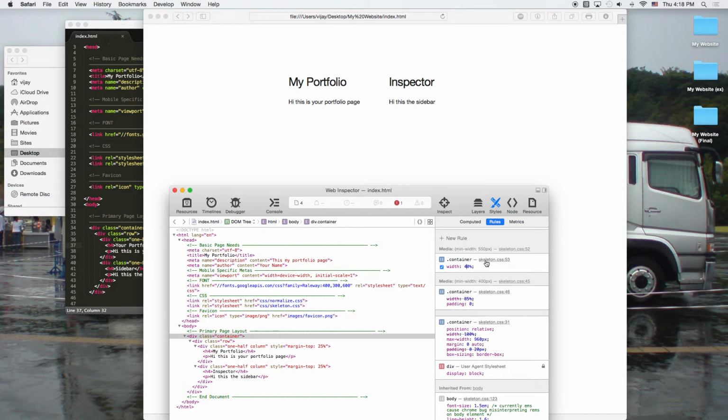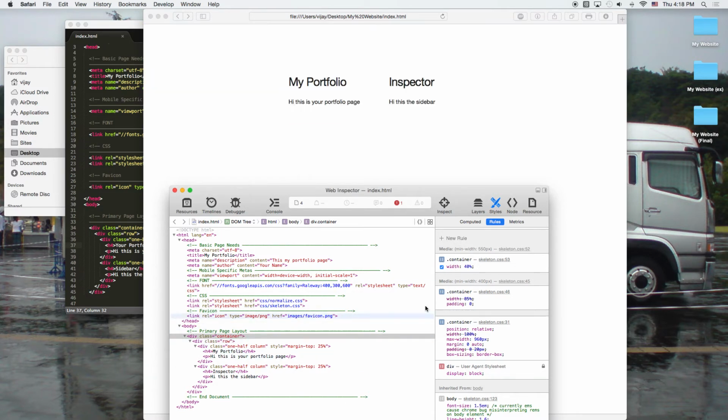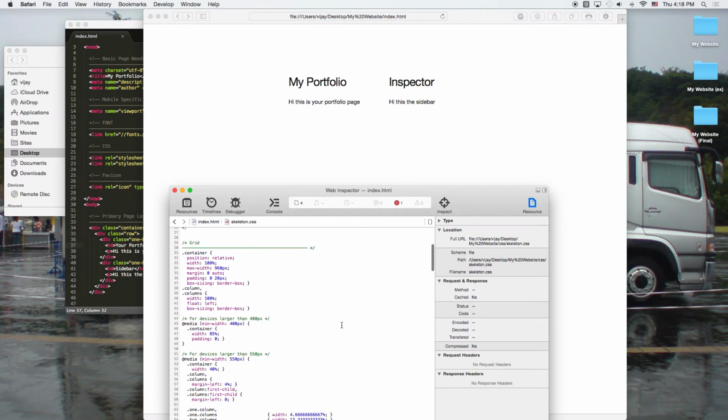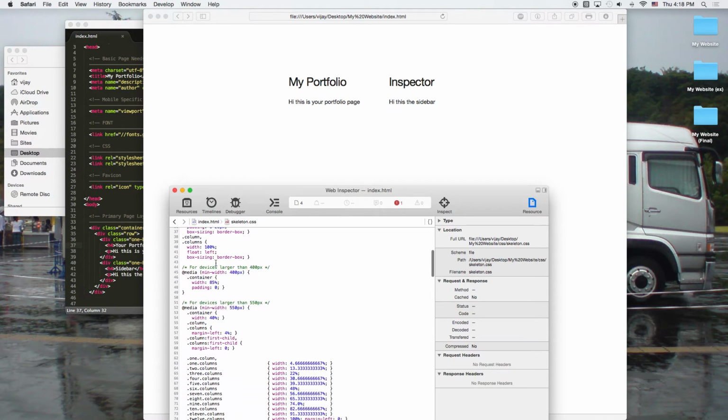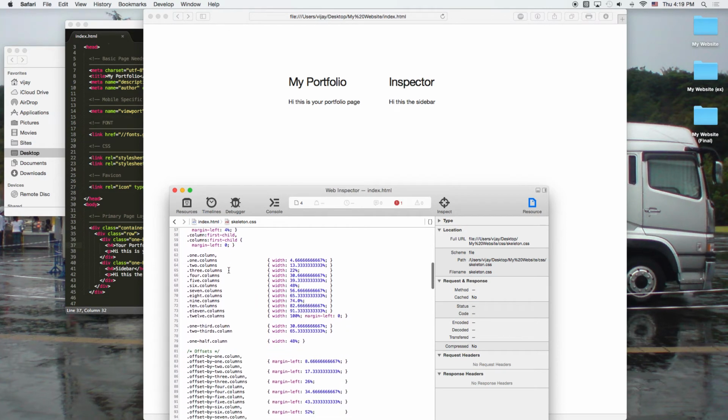So if you look over here too, you can see that this container is a CSS class that was attributed to this div. This was written in our skeleton.css file. So if I click here, I can see the skeleton CSS file, and it'll take me to that container, and I can take a look at it in more depth over here.